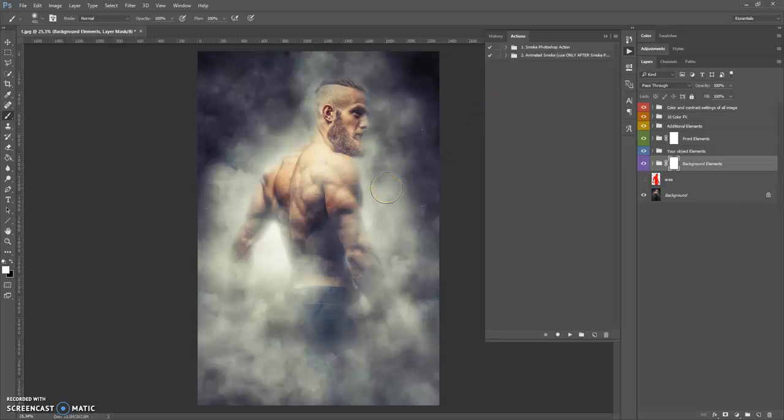Of course, you can edit the final composition, but before I show you how to edit the final composition, I'll show you how to make the animated smoke. Open the second folder, Animated Smoke. And now you can see three actions here with different resolutions: animated smoke 3000 pixels, 1500 pixels, and 750 pixels. I recommend using the 3000 pixels and 1500 pixels for video files.